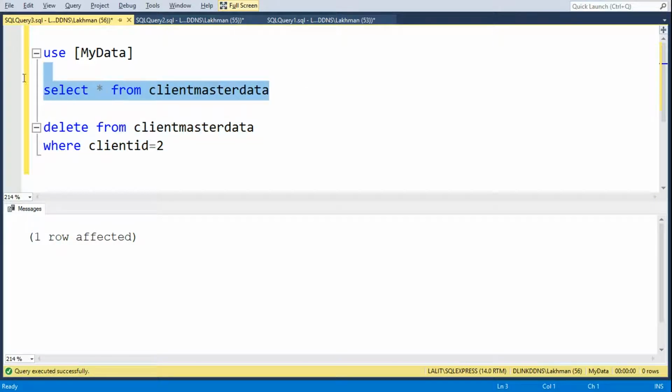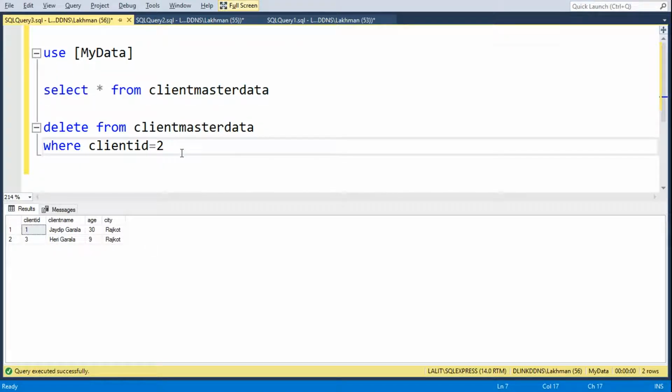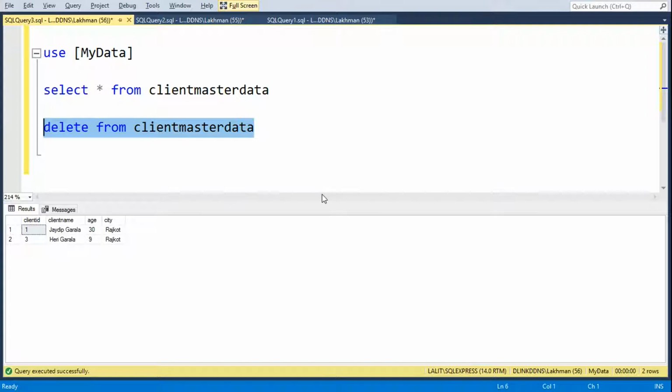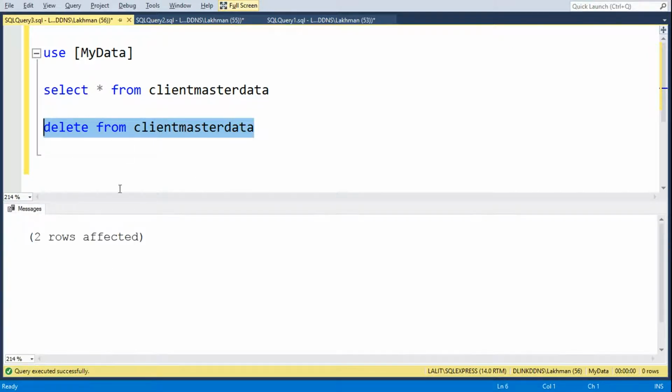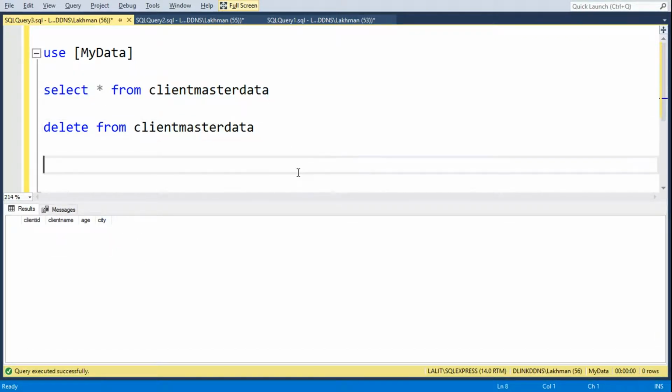First, one row affected. Client ID 2 is deleted. Now we run the command without a WHERE clause, so all records are deleted in our table. 2 rows affected. Now all records are deleted in our table.